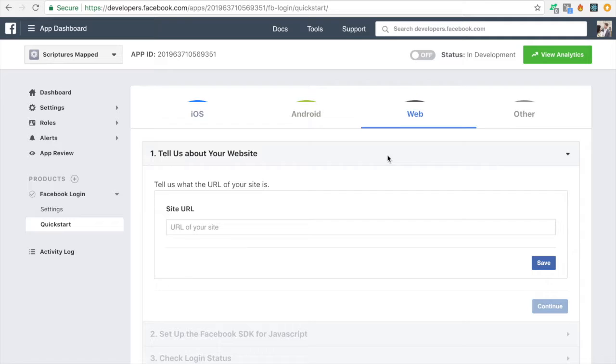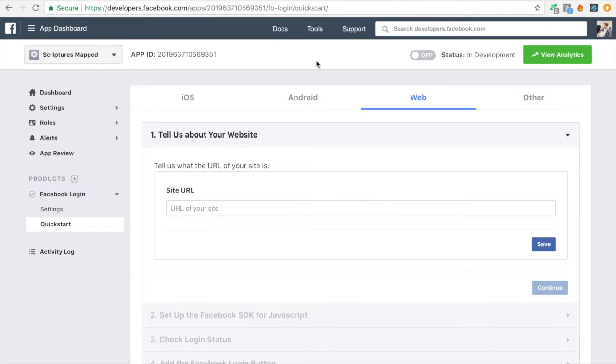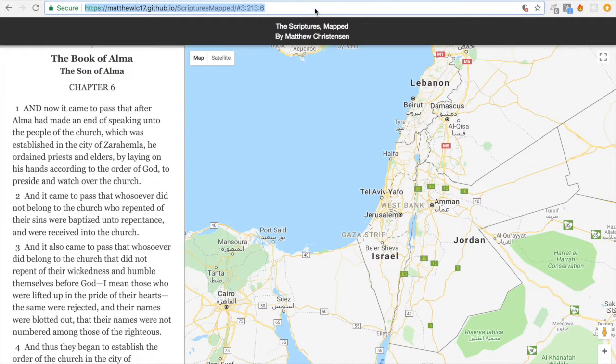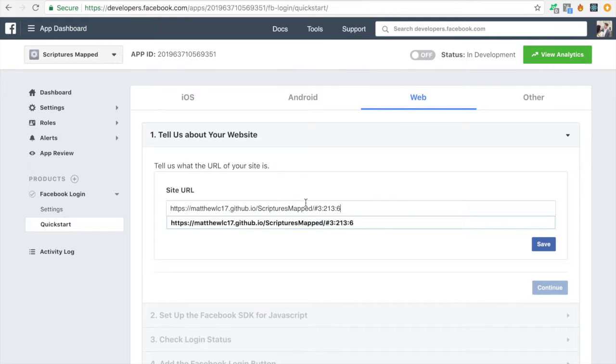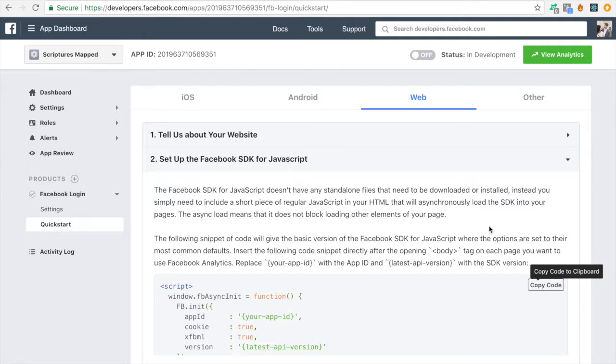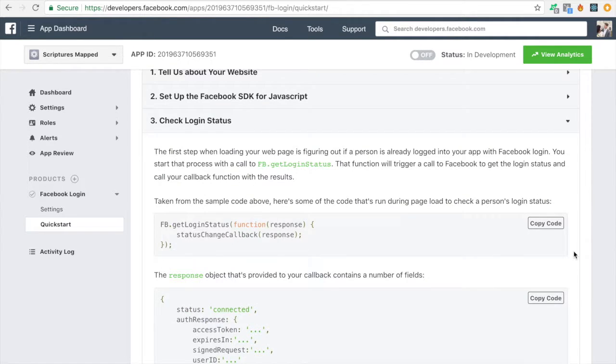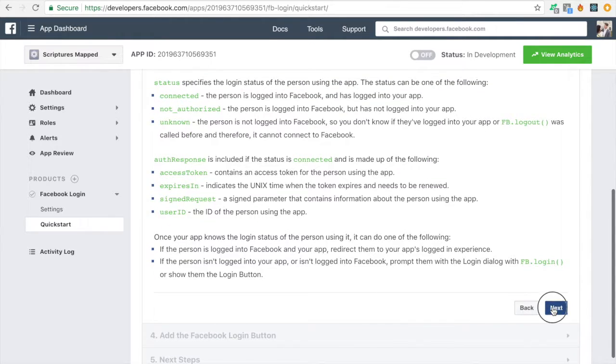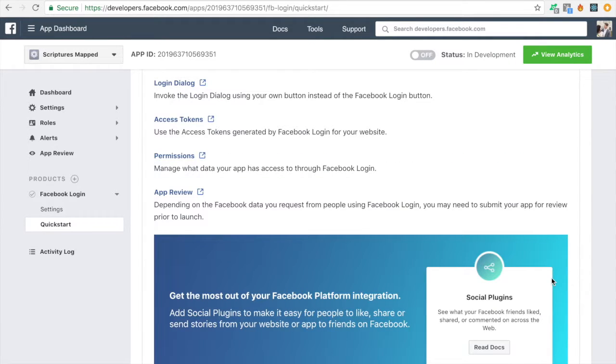From here, you can go ahead and set up Facebook login for your website. For this instance, we're going to do a web application. So you're going to want to put the URL of the site. I have that just right here. Put that right there. I have the website deployed, and not on localhost, because it gives you a lot of trouble if you try to use localhost.